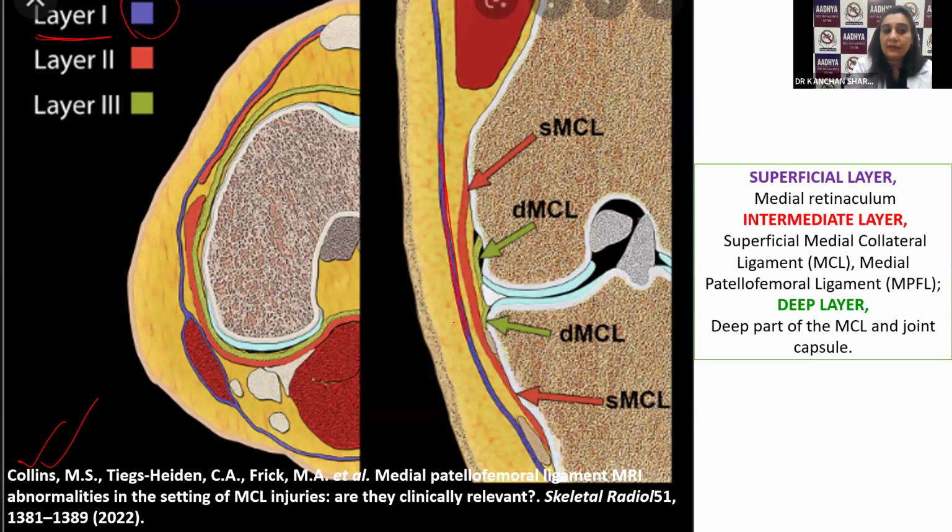What is this purple color? Purple color will be the medial retinaculum. That is going to form the superficial layer. Then when you go to the second layer, it is orange color. So this is orange color.